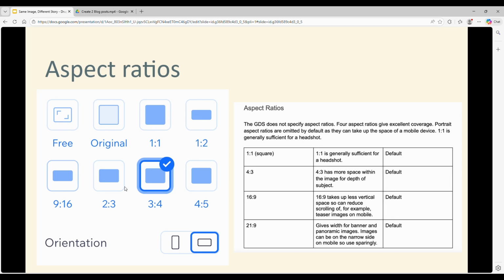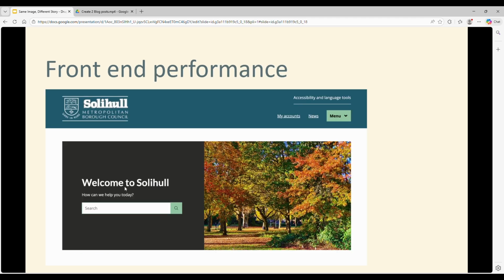But aspect ratios is a big thing when we're considering how this all fits together, because the aspect ratio that we choose for an image affects the alt text that we might use for it. And what it can do is change the context of that media item in a different place. Front end performance as well.